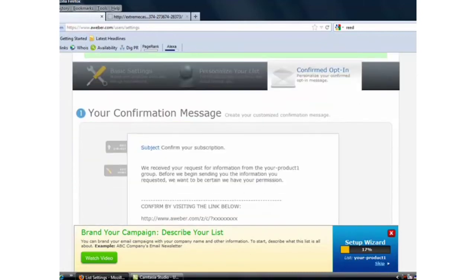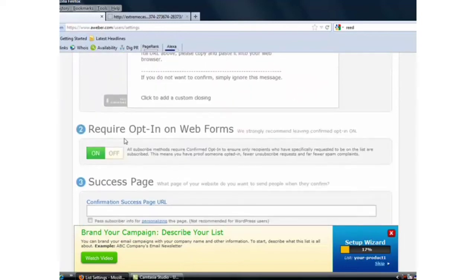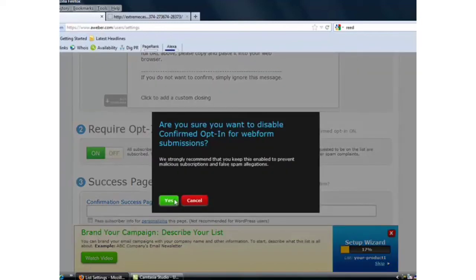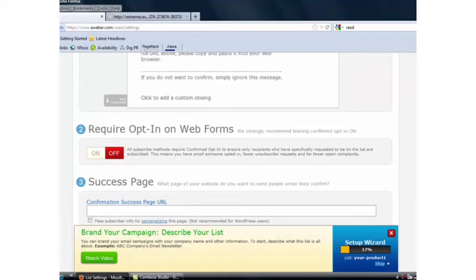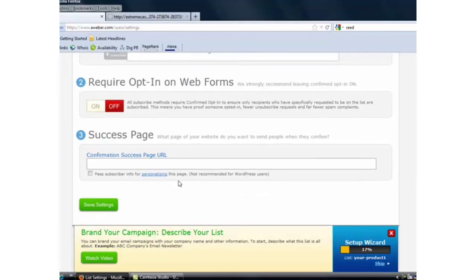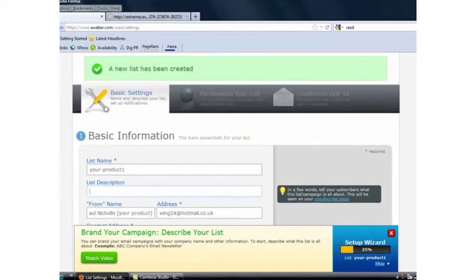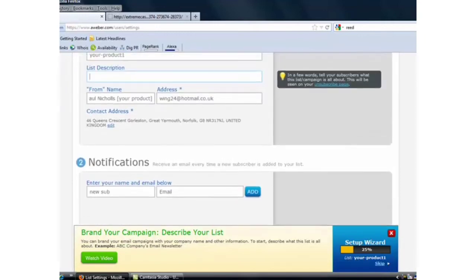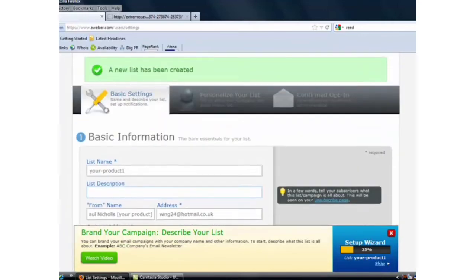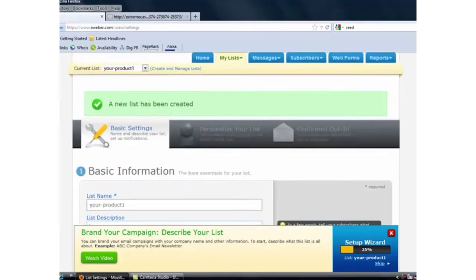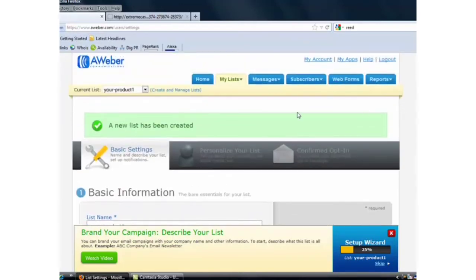Confirmed opt-in. I usually turn this off. The reason why you must turn this off is because if you don't turn it off, then you're not going to be able to use a one-time offer. Save this. Confirmation success. You can leave that. It doesn't make too much difference if you leave that blank. Right, so we've done this. Confirmed opt-in. So what we do now, we've created our new list, which is your product number 1.